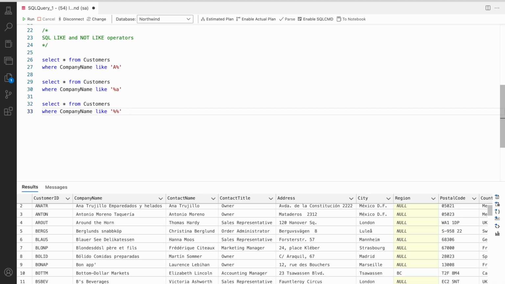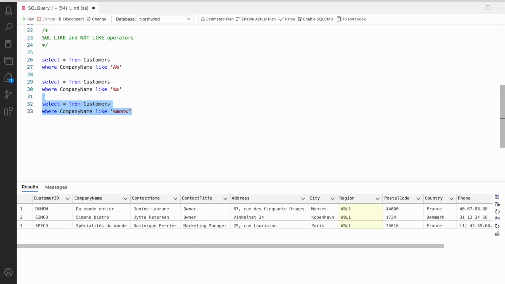And in this case, if I just put, let's say, randomly MON, if there's any company name which at any position has these three letters, it will show us. Now you see we have this company name with MON, and then MON here, and then we have MON here.